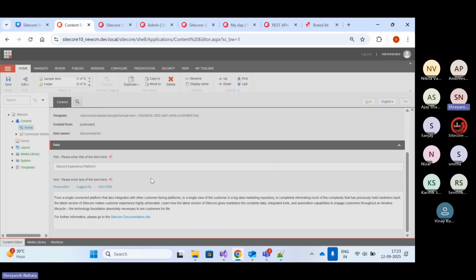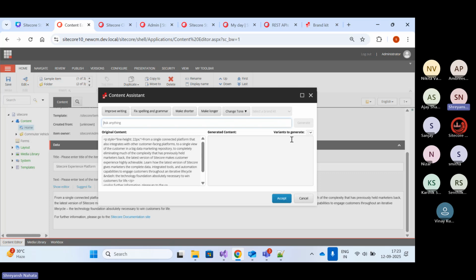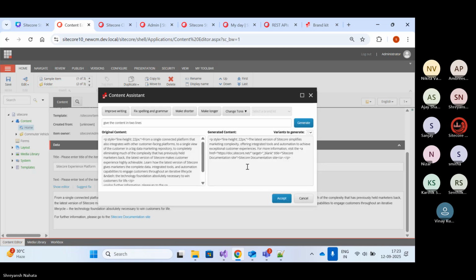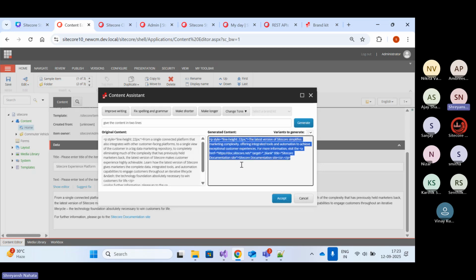When you click on this, okay, there's a pop-up that opens up. It will show you a lot of inbuilt prompts that are already there, like improve writing, fix spelling and grammar, make shorter, make longer, and then you can type your own prompt. Let me show you with an example. Give the content in 2 lines. Now you can see, right, the output is generated in 2 lines.